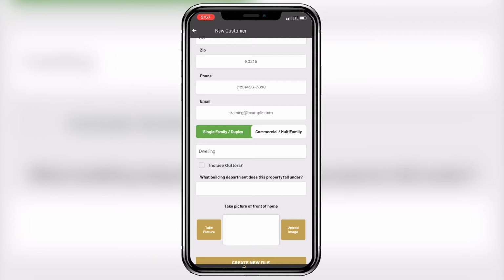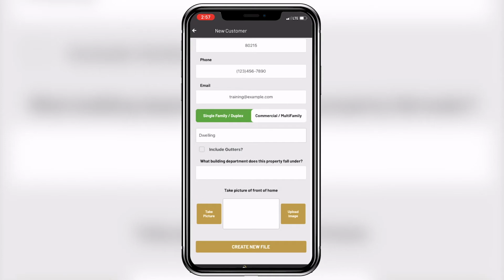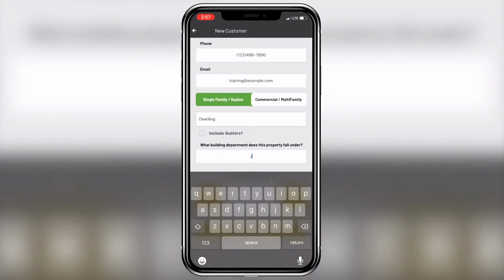The next option to select is what structure are we working on. Some properties have multiple structures on them, such as a barn or detached garage or pool house, anything along those lines. If we are not working with the primary structure, use this option to just name whatever structure we're working on, so that way we know specifically what area of the property that we're going to be dealing with for this estimate.